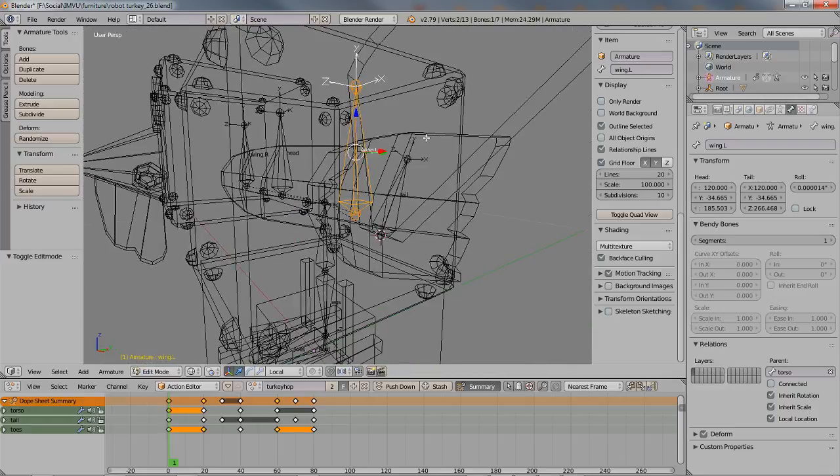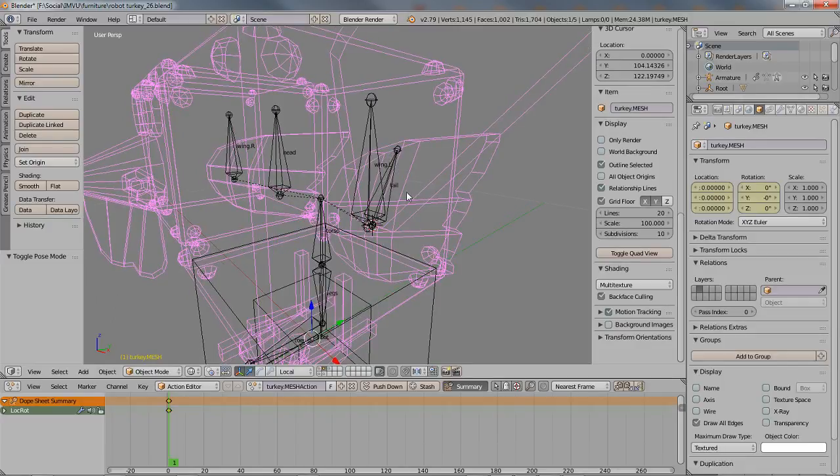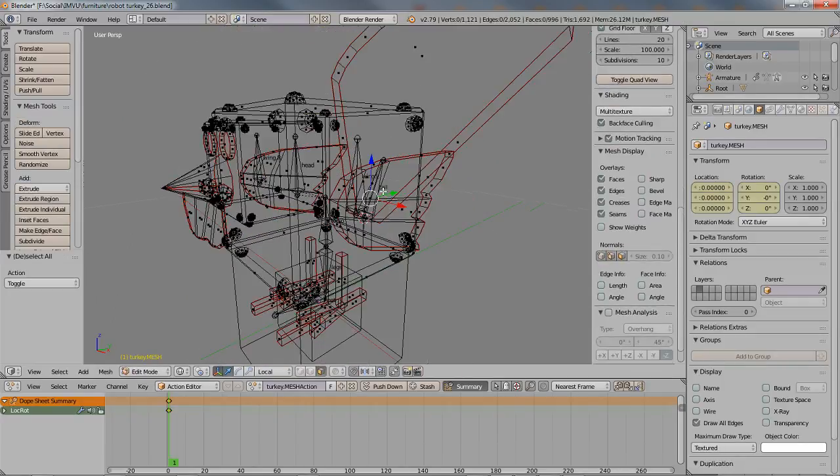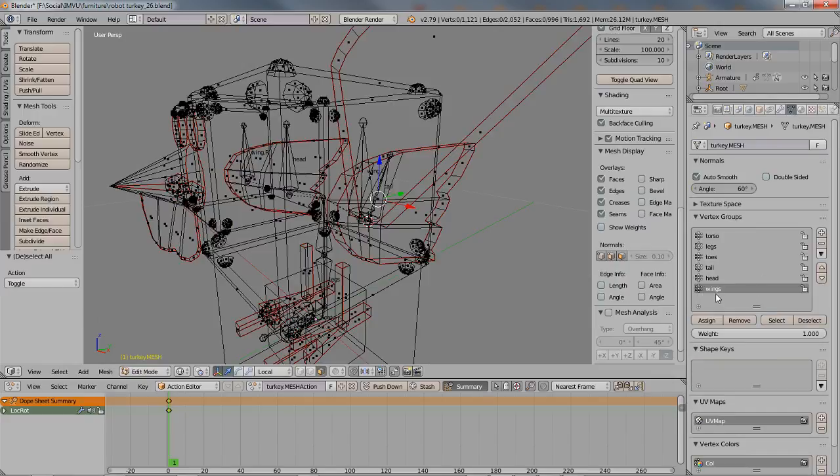So we need to create two, well, we need to modify one of the vertex groups and then just duplicate it. So right click the mesh, edit mode, deselect everything just to make sure. So we've got wings.